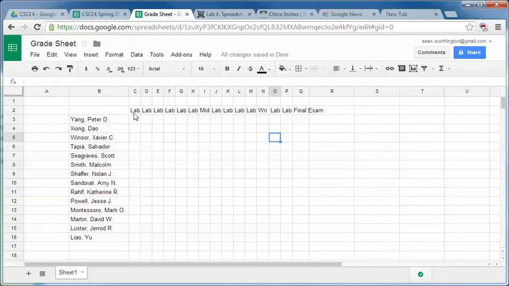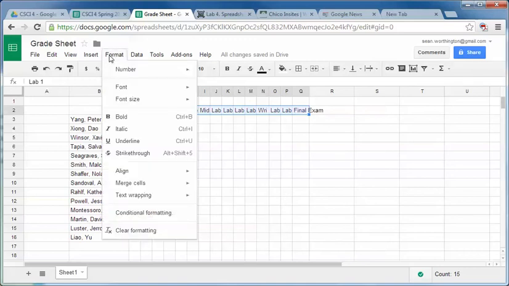Okay, so now I want these to wrap instead of overlapping each other. I'm going to go ahead and highlight them all. So I click on one, drag it over all of them. And now to get them to wrap, I'm going to go up here and go to Format, and then I'll look for text wrapping, and here it is. I notice right now it's set on Overflow, which allows it to flow into the next column, but it's overlapped. I've got Clip, which cuts it, and then I've got Wrap, so I'll choose Wrap.